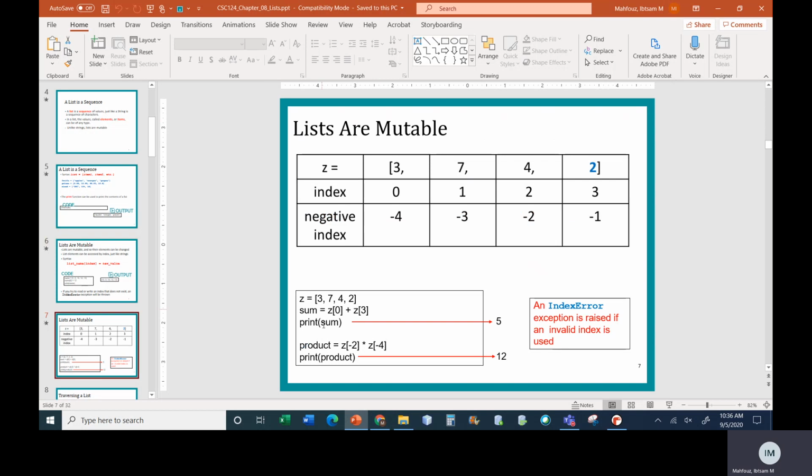When you're accessing, you can do anything. For example, I created a list Z that contains 3, 7, 4, 2. The indices of it are 0, 1, 2, 3. And I can access by location. So I can say the sum is Z of 0 plus Z of 3. Z of 0 is the 3, and Z of 3 contains 2. So this will give me 3 plus 2, which is 5. So if I print the sum, I get 5.